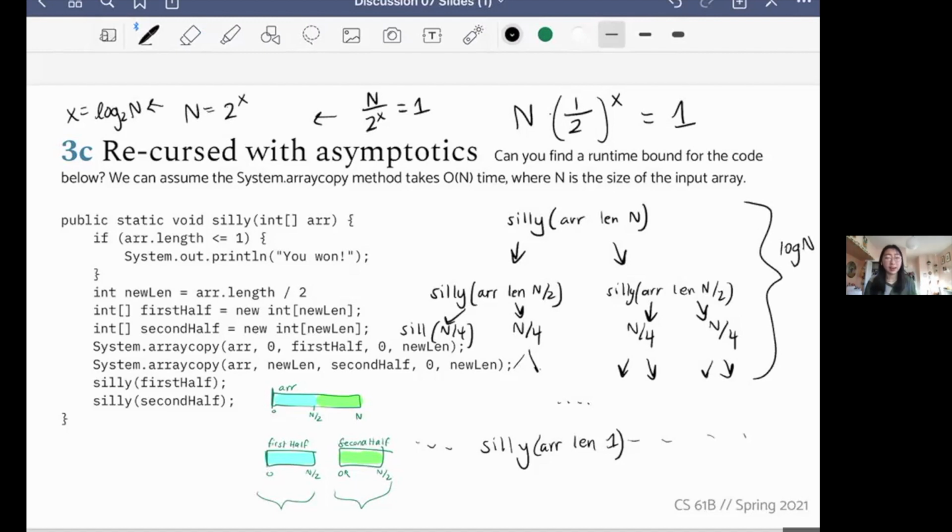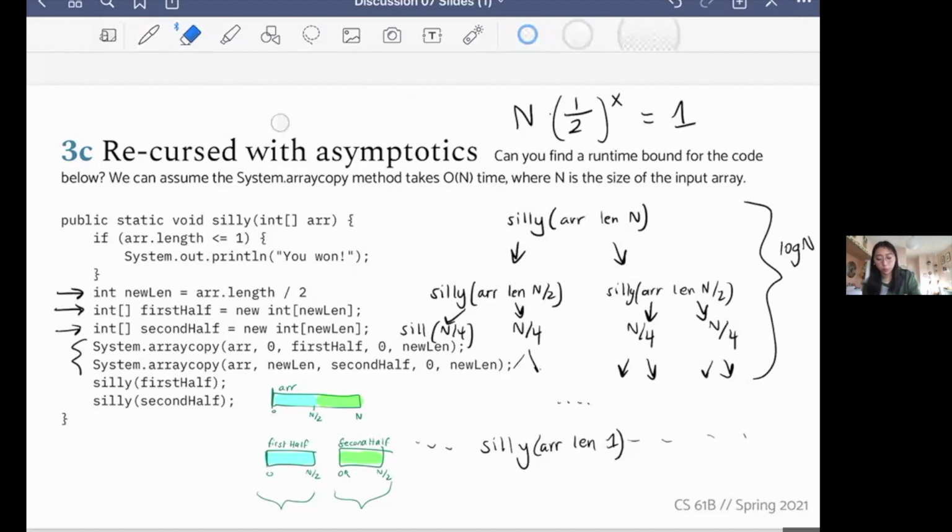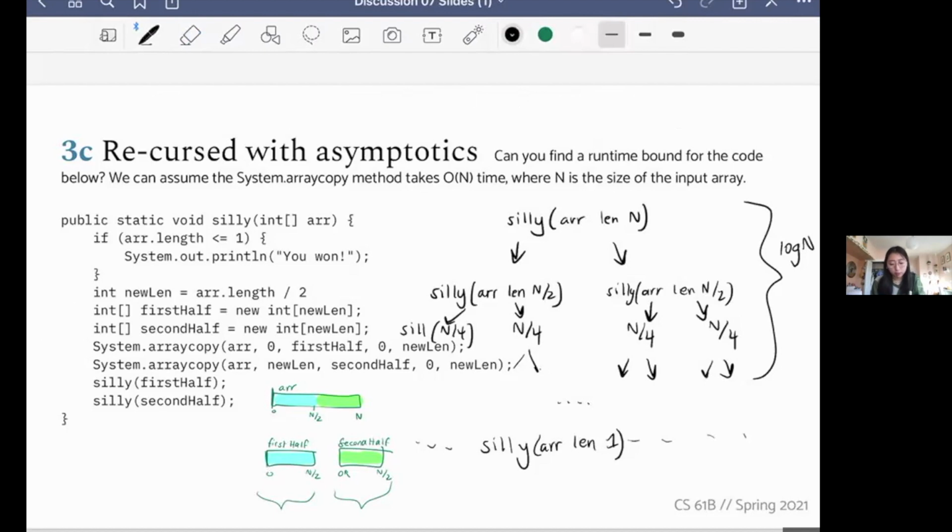What about the work that happens at every layer? Well, at the top layer, recall that doing this division doesn't really matter based off the input size of the array. This is constant no matter the input size of the array. Oh, but look at this. The array copy takes linear time where n is the size of the input array. And so these calls depend on the input, so it's not just constant work at each layer. Specifically, it's linear.